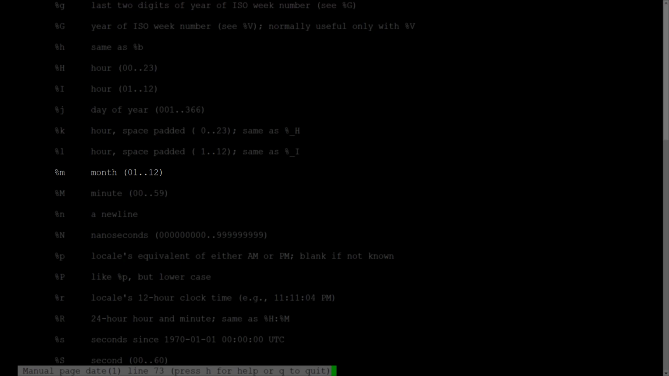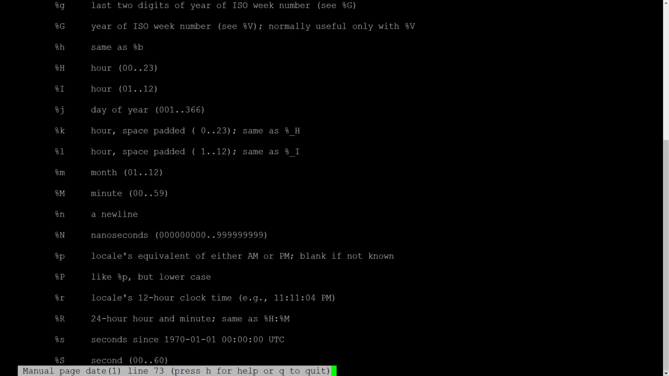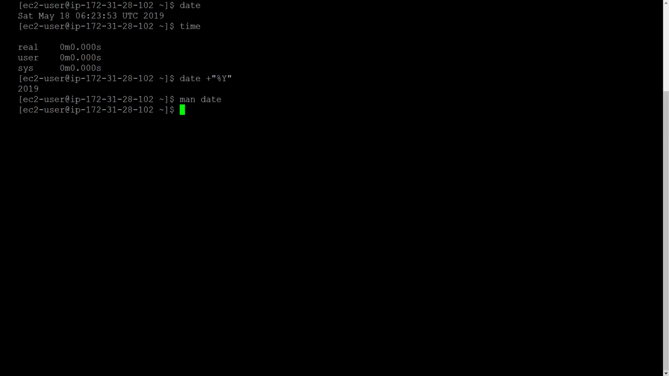Notice that it is a lowercase m. Uppercase M would mean something else. It stands for minutes. So let's quit man by pressing the Q key. Let's type in date space plus and in double quotes percentage lowercase m space percentage uppercase Y.